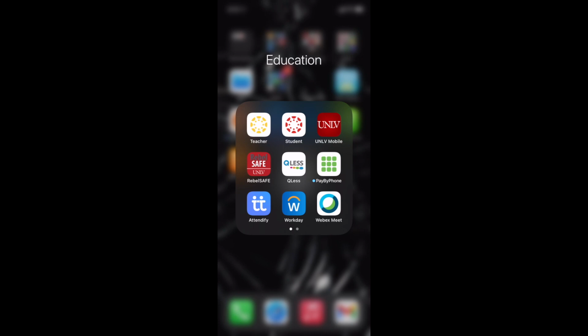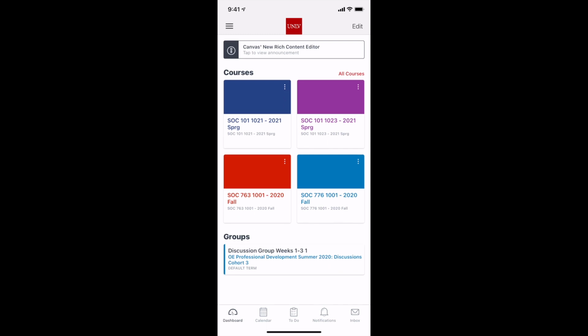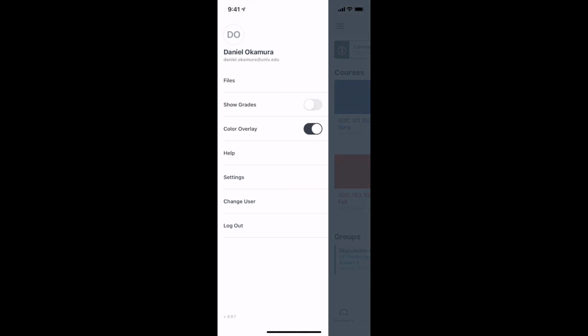So go ahead and open the Canvas Student app and tap on the Settings menu in the upper left-hand corner. It looks like 3 parallel lines. Some people call this the hamburger menu because they think it looks like a sandwich. Now a tray should slide out from the left. Tap on the tab that says Settings.